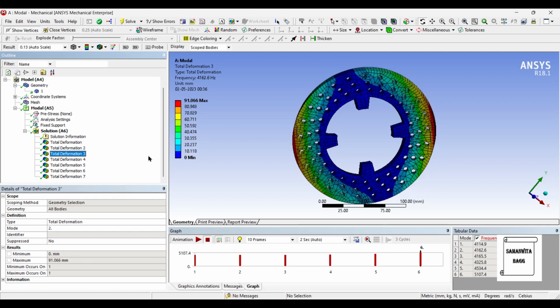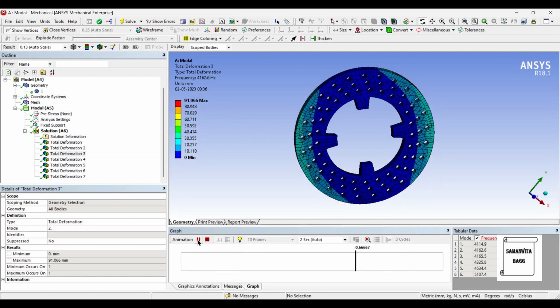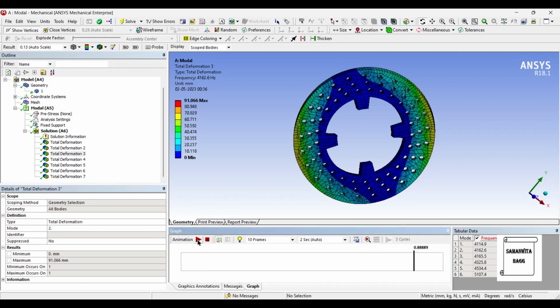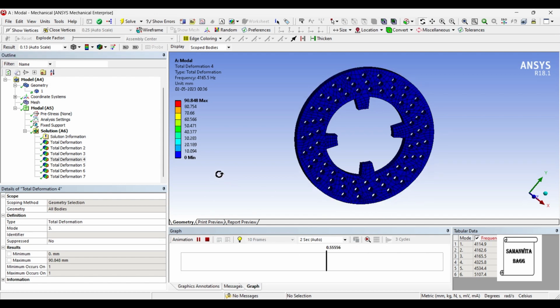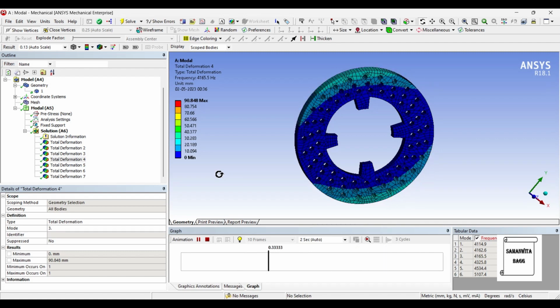Here you can see that the deformation is 91.066 mm for a frequency of 4162.6 hertz, which means this value has exceeded structural steel. Next value is 90.848 mm for a frequency of 4165.5 hertz. That is the third mode. This is how it is going to vibrate at this natural frequency.